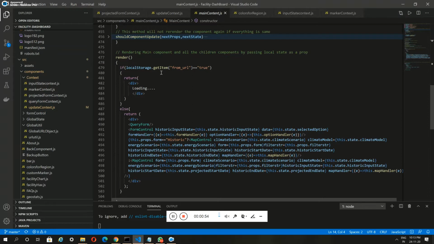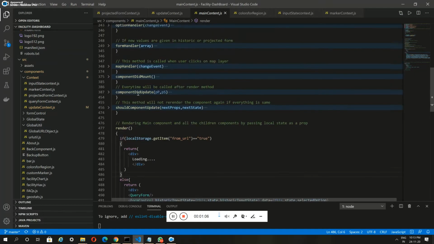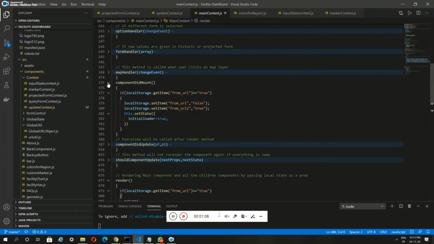So that is why I have created a loader: if the request is coming from the URL, then I will just show loading on my front page. After the render method, it will call the componentDidMount method. In componentDidMount, I will check whether the request is from the URL or not. If it is, I will make it false again, because now I have all the updates. During componentDidMount, I will have the updated values from the context, and then I will set state so that the initial loader is false.